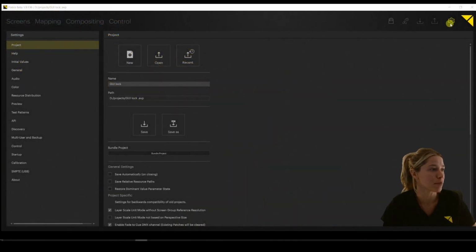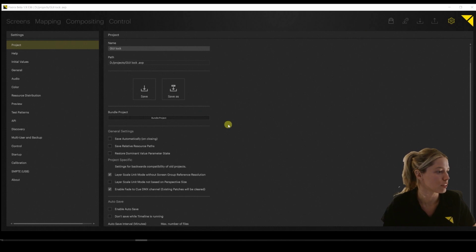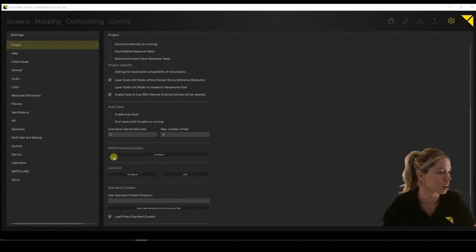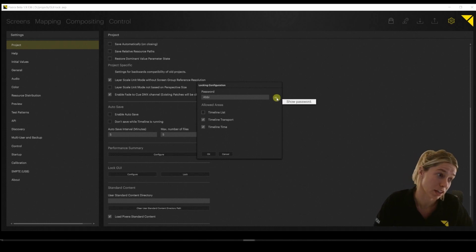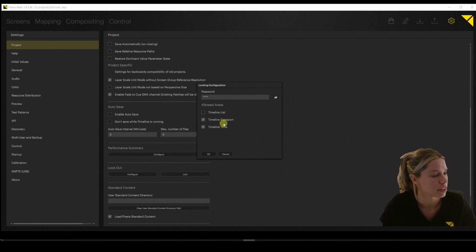In the Settings tab, under Project, scroll down to find the Lock GUI area. Click on Configure and set your password. You can only set this once, so choose wisely. If you forget it, you can view the password here by clicking on the eye icon. As you can see, there are 3 allowed areas. Let's check out Timeline List first.